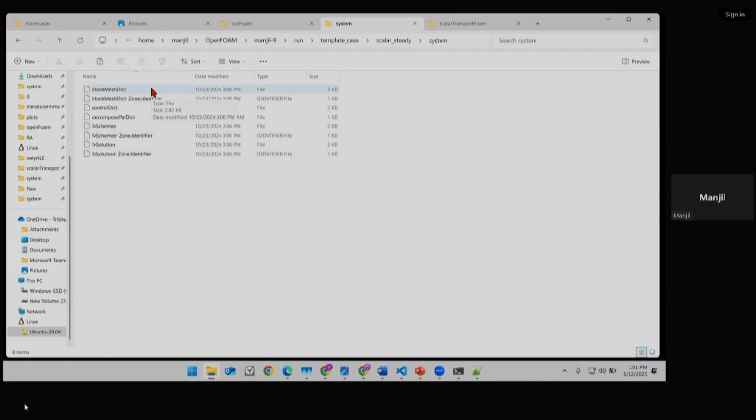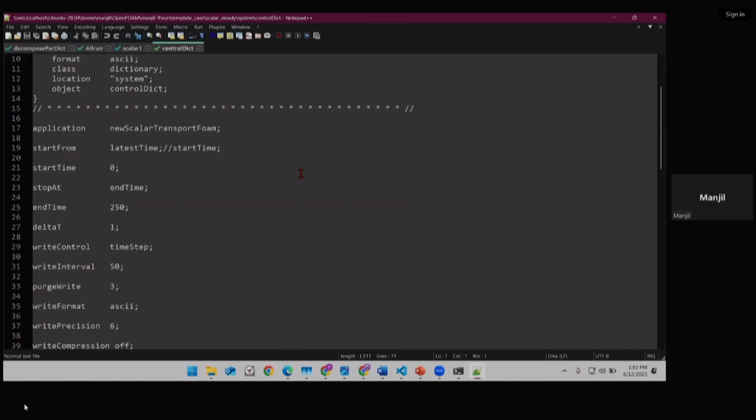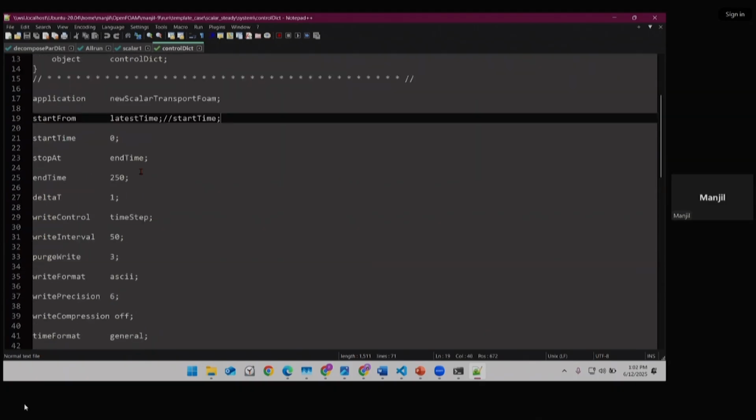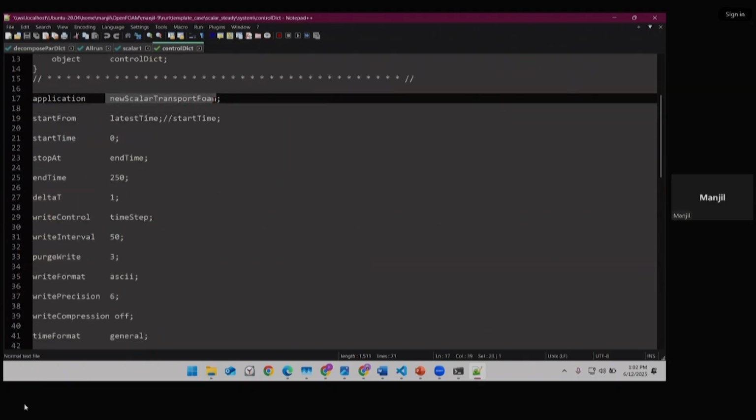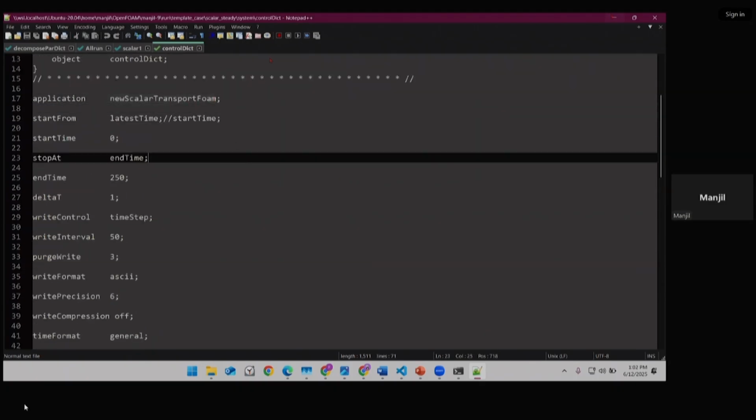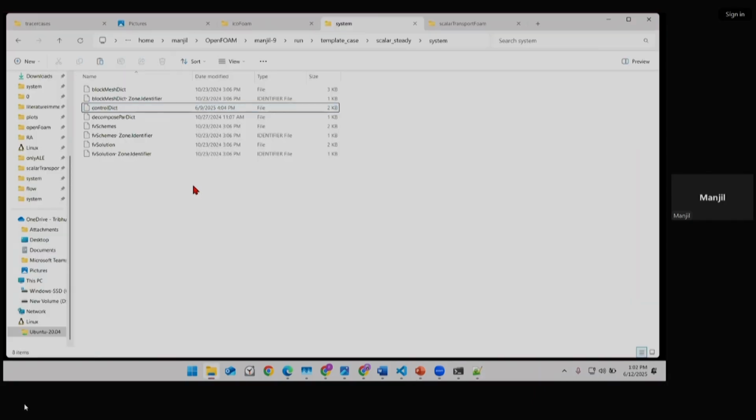The block mesh file is the same. In the control dict, you can see that there are some changes. Now we can see that the application that we have used is the modified solver that we have just compiled, that is the new scalar transfer foam. This is the important part that you need to change or consider. And after that, what are the things that you need to add?